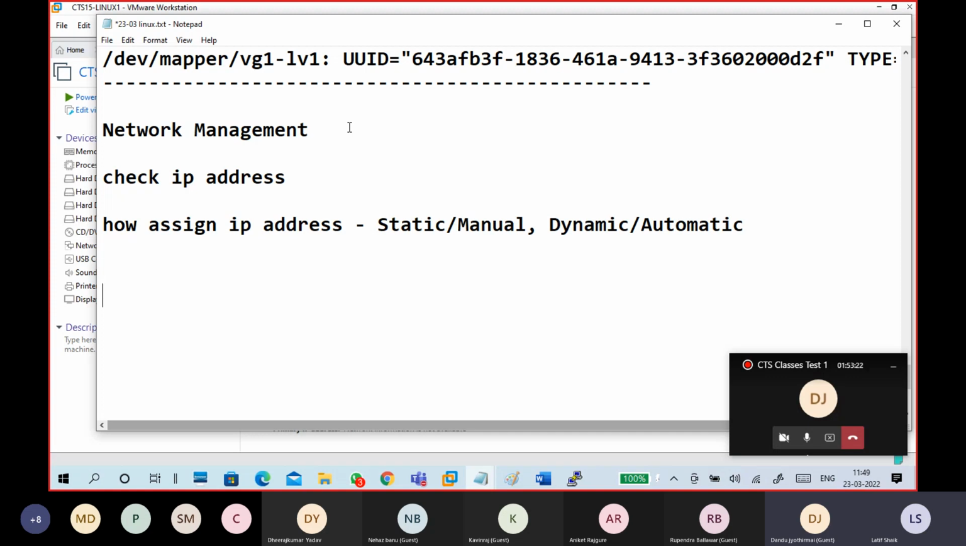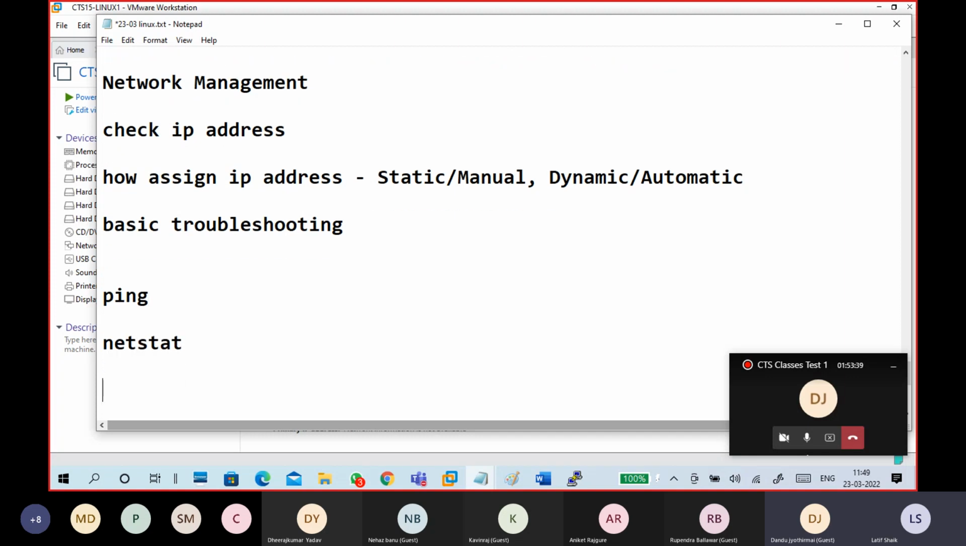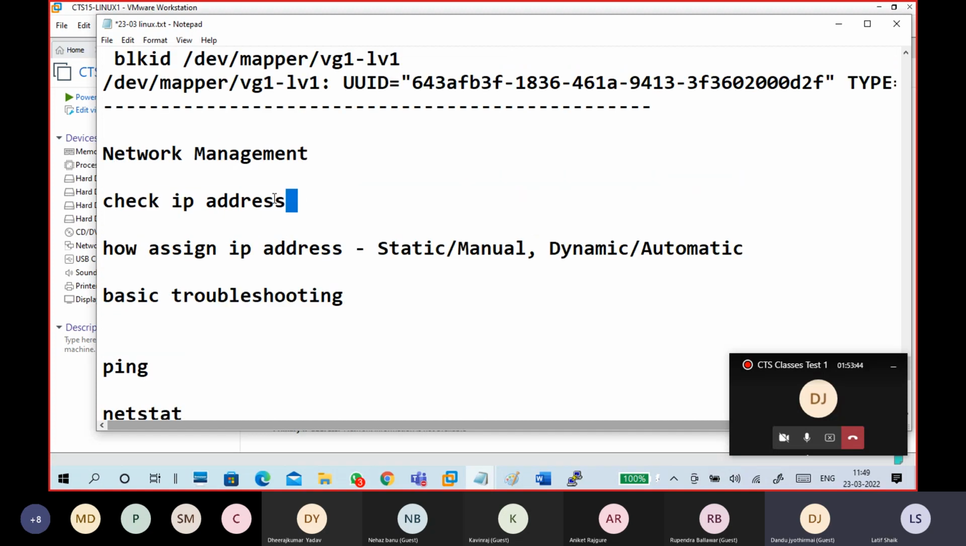Next, basic troubleshooting. I already told you about the ping command, so we'll see the ping command. Then netstat commands, traceroute, like that, whatever you want to do. So first of all, how to check an IP address.